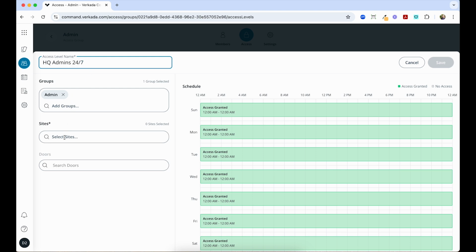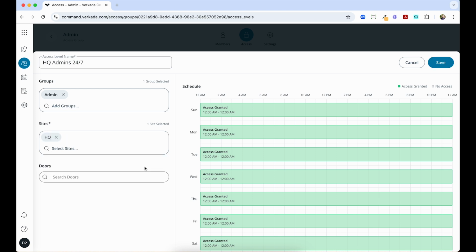Next, choose a site this access level should apply to. If you haven't set up any sites yet, check out the video linked in the description to learn how to do that. If your doors are already installed, you would next select the specific doors you want to grant access to. Since we don't have any doors set up yet, we'll skip this step for now. By default, new access levels allow 24/7 access to doors. You can change that as you see fit, but for now we'll keep it as is.